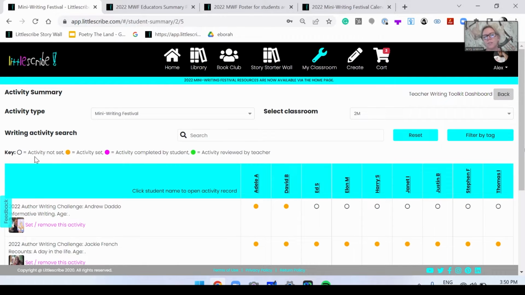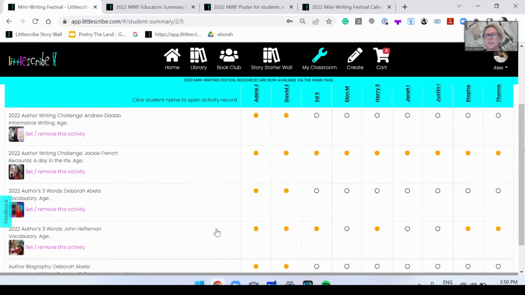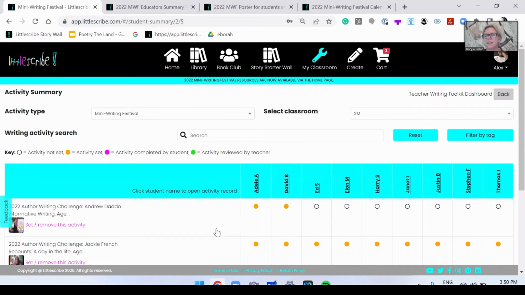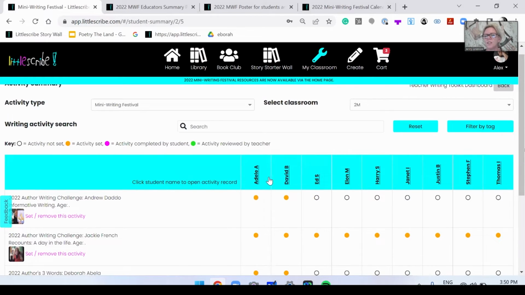And the key is really important here. Orange means you've set the activity. Pink means that it has been completed by the student. And green means that you've actually reviewed it. So this is your way of just quickly navigating and seeing how everyone's actually going at the moment.